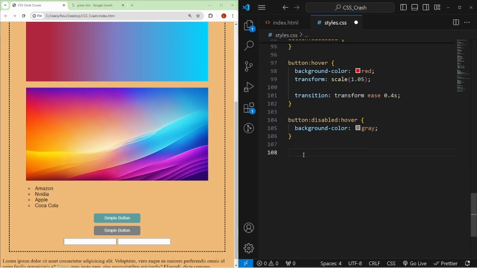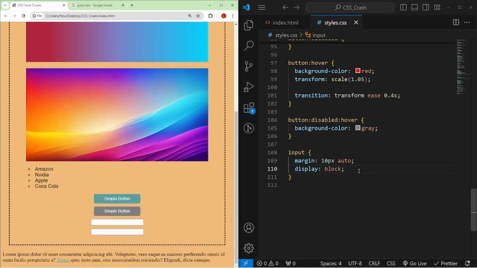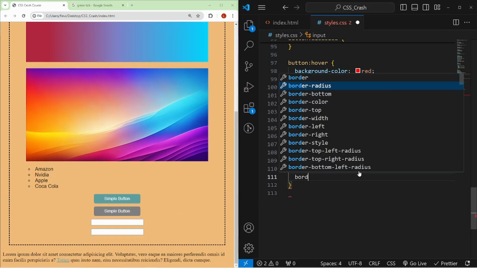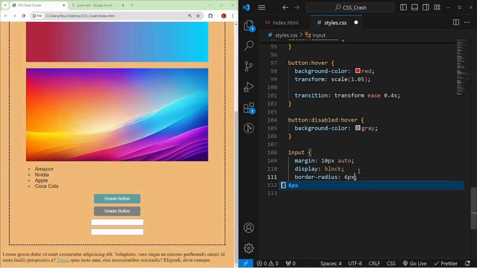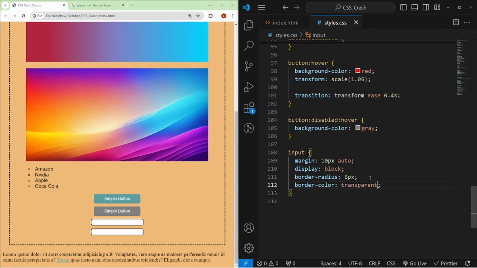Let me style those input elements with some basic stylings that we've gone over so far. So I'd like a margin of 10 pixels on the top and the bottom and auto on the sides, so it will push them to the middle. I'd like their display to be block just like the button so that they are under each other. There we go. I'd like to round them also by, let's say, 6 pixels, so they have better edges. And I'd like to set the border color to be transparent by default.